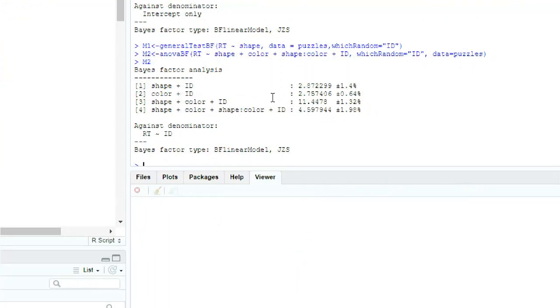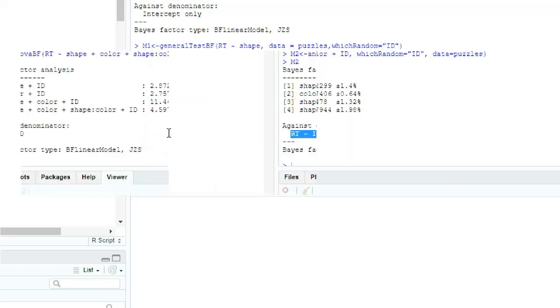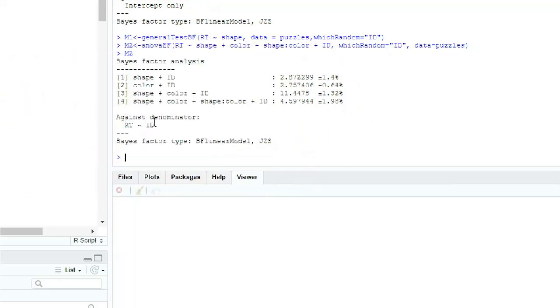In this case, you see the denominator is declared here: RT predicted by just ID. So it's the null model that includes the random effect, and the bias factor is always this model above this model. So shape plus ID against ID, the bias factor is 2.8. Shape plus color is 11 times more likely than the null model.